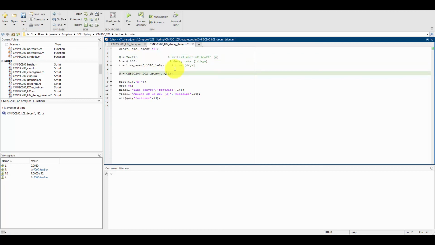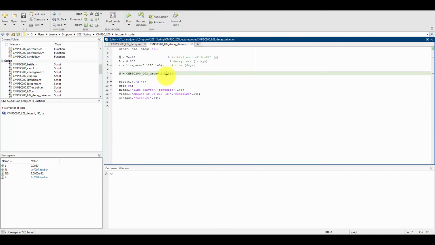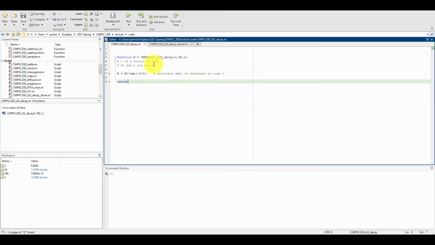Now the function doesn't care about what I call it in this file. Here I'm calling it Q, and we pass that value of Q into the function. But once it gets in there, the function knows it as N0. So in each file, the variable name has to be consistent, but between files, it does not. It is always true that the second value I pass in is going to be N0, which represents in my function the initial amount of my substance.